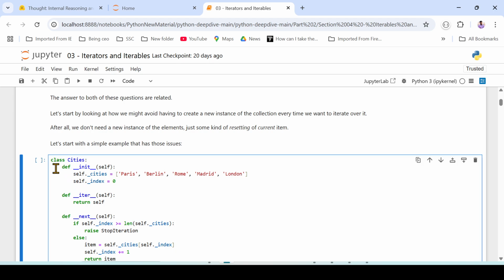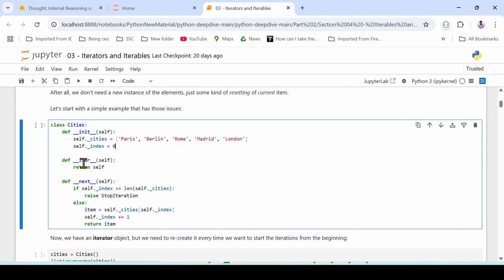Here we have the City class, with the init method. In the init method, we have the underscore city, which holds the elements, and we have the index. We have implemented the iter method, which returns the object itself. We have the next method. In the next method, we check if the index is greater than or equal to the length of the city, then we stop iteration. Otherwise, we get the element using the index, increment the index, and return the element. This is the basics that we had discussed earlier.